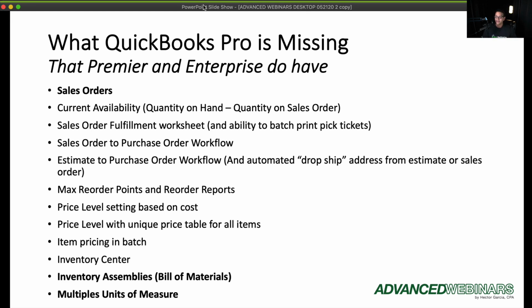Now, you don't get max reorder points or reordering reports with Pro. So you only get minimum reorder point. You don't get the max reorder point. And we're going to be talking about that in the next session, part 2, where we talk about entering the inventory and all the properties that have to do with the inventory. We'll be talking about max reorder points and what that means.